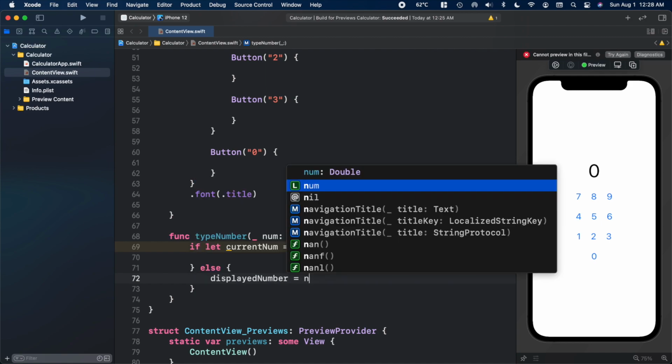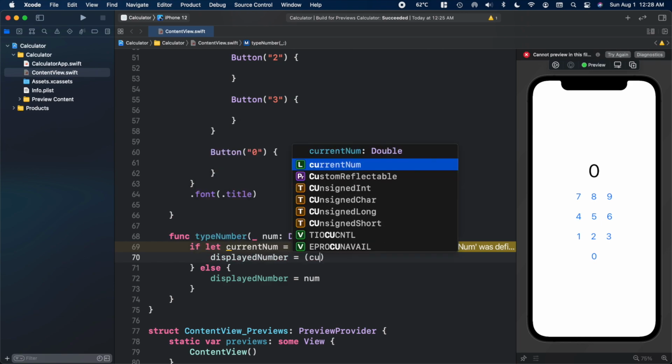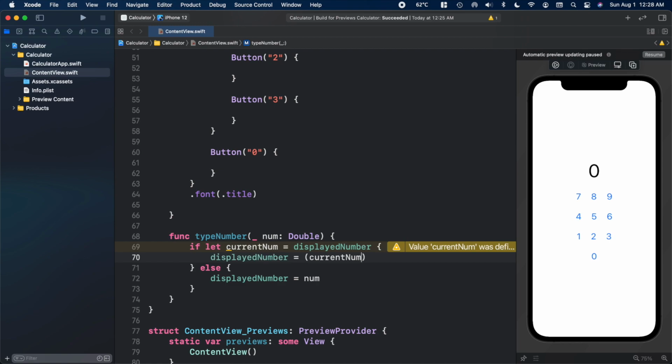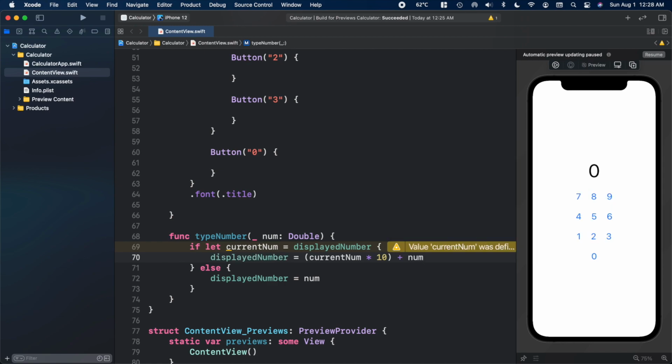If we do have a number that is currently displayed, then we'll need to do some math to add that digit to our current number. So we will set our displayed number equal to our current number times 10 plus our number that was just typed in. So if a user types in 7 and then types 4, it will take the 7, multiply it by 10 to get 70, and then add the 4 to make it 74.